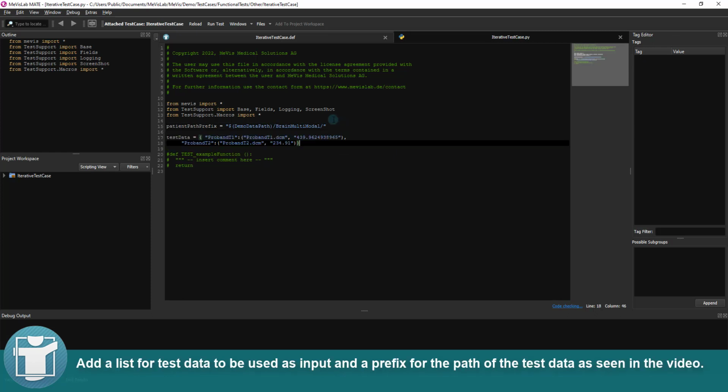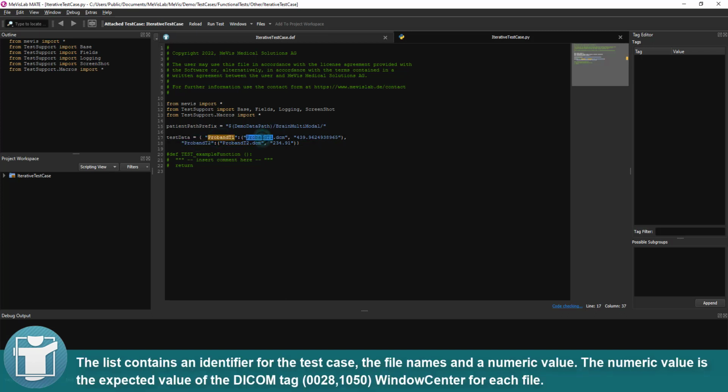Add a list for test data to be used as input and a prefix for the path as seen in the video. The list contains an identifier for the test case, the file names and a numeric value. The numeric value is the expected value of the DICOM tag 281050, Window Center, for each file.